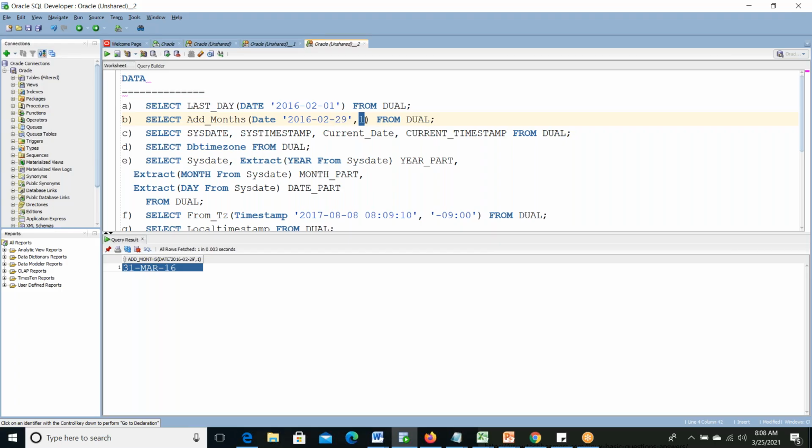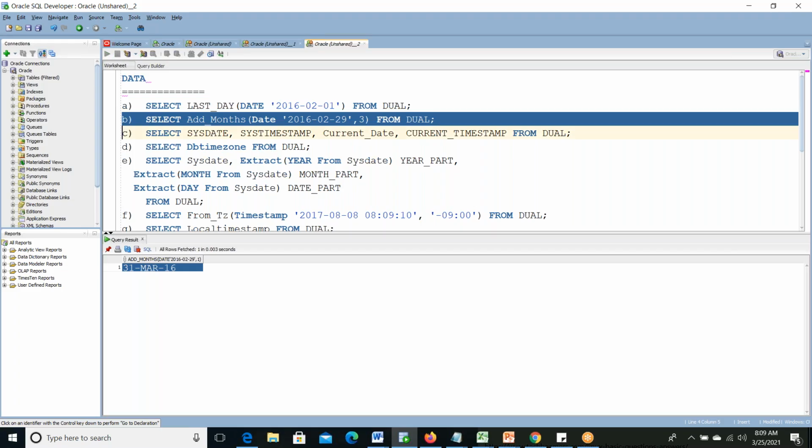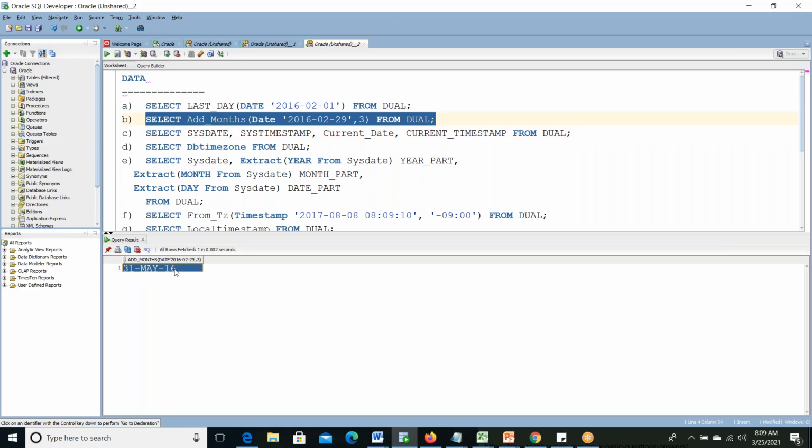So we are adding 1 month. Exactly 1 month it will add. Then again it will take the last date, 29, so the last date of the next month will be 31st March. It is adding 1 month, not 30 days. That month can be 31 days, that month can be 30 days. If we add 2 or 3 months, we get 31st May 16, or 30 April 16. So just exactly 1 month it will add.